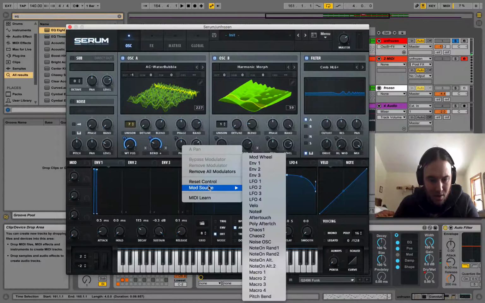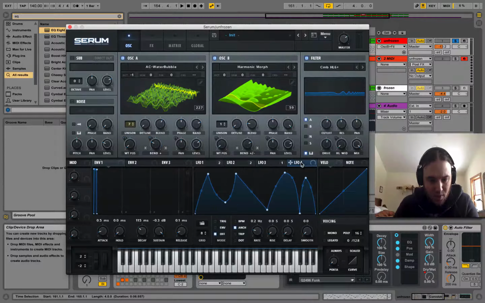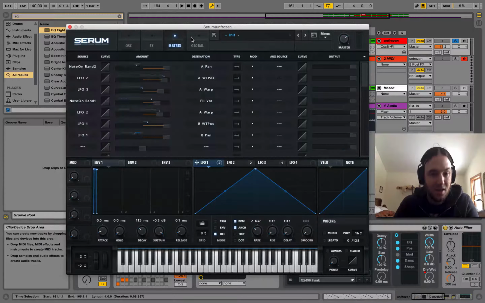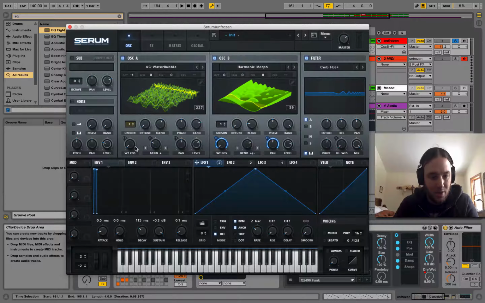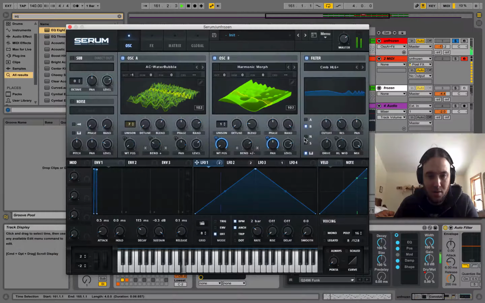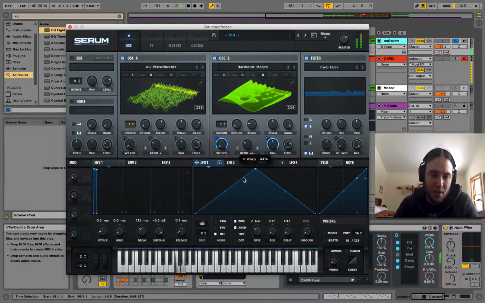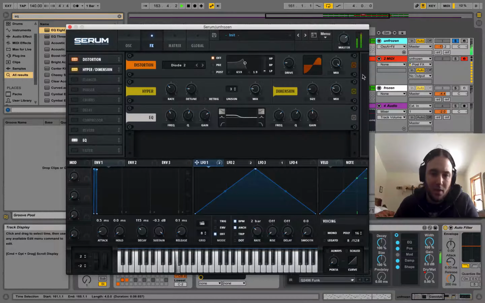Let's see. Can't remember what's doing the panning. I think it might be the chaos. Yeah, randomizers and stuff. So I have some randomizers, and then LFOs moving that. And let's listen to B. This is harmonic morph one, and this one isn't getting bent. Just a little bit. And there's no effects or anything. They're there, but they're not on.